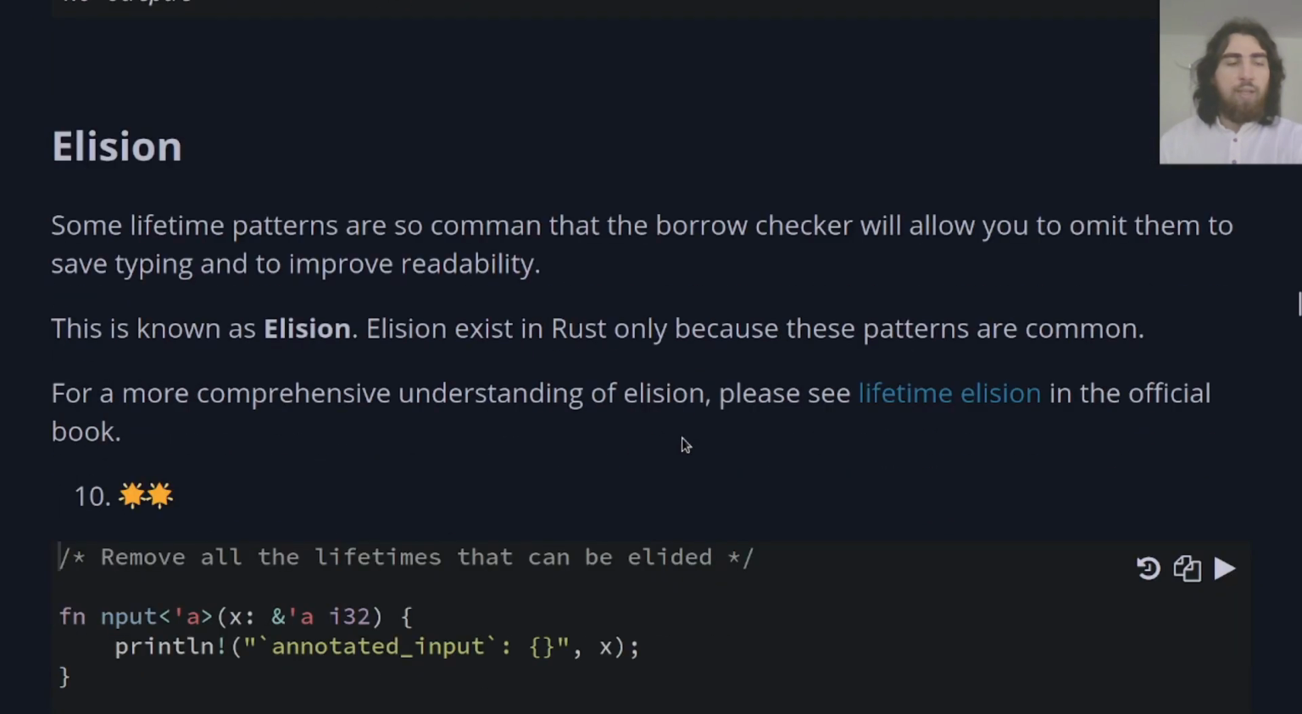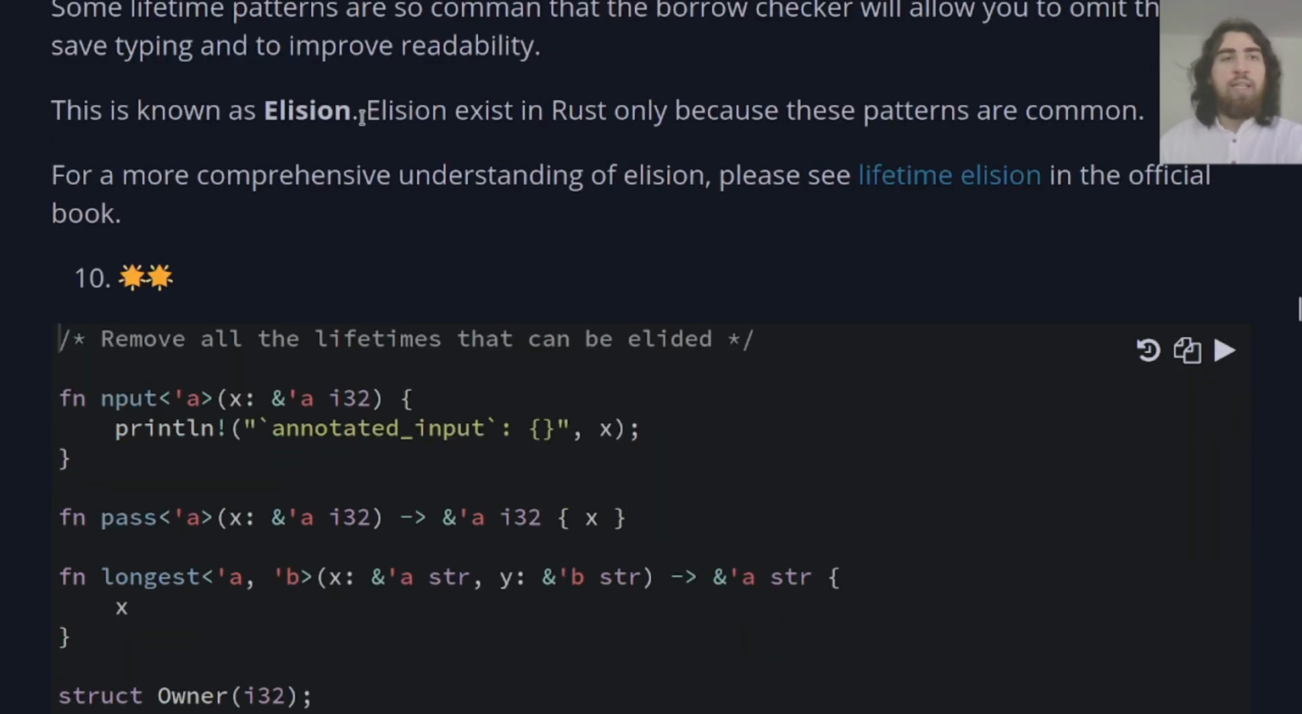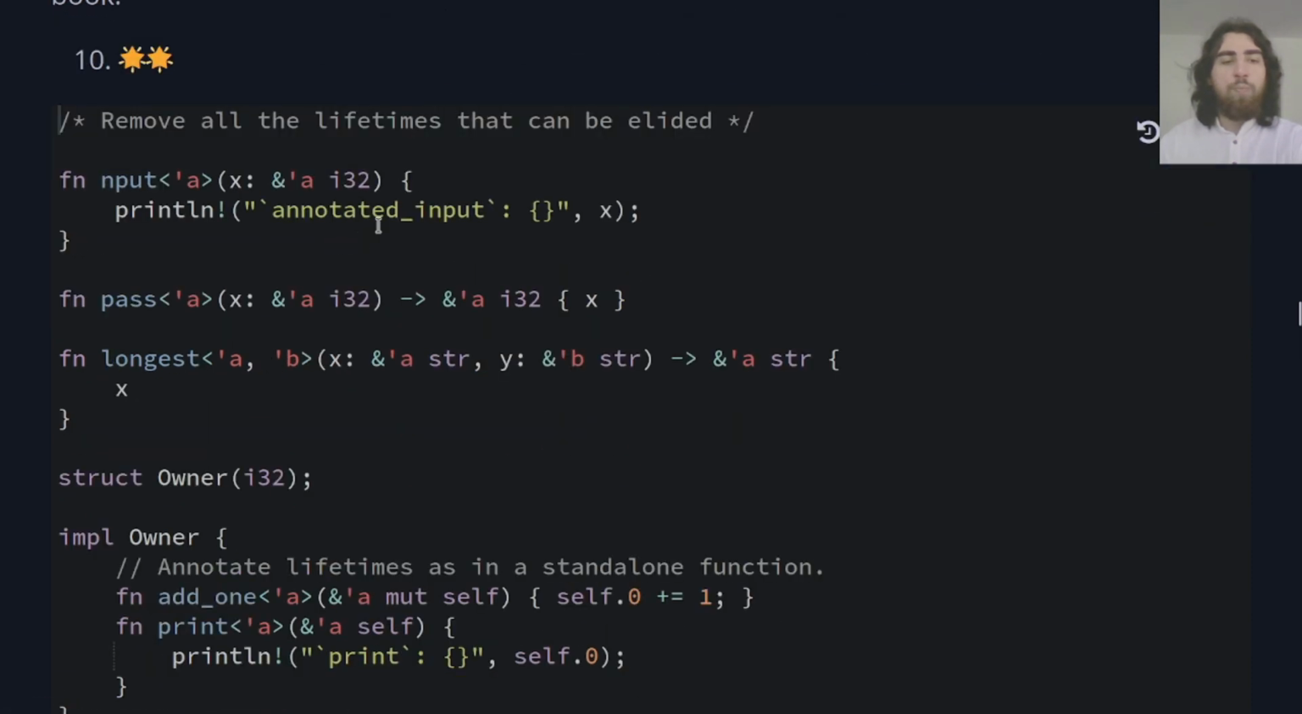All right. Elision. Some lifetime patterns are so common that the borrow checker will allow you to omit them to save typing and to improve readability. This is known as elision. Elision exists in Rust only because these patterns are common. For a more comprehensive understanding of elision, please see Lifetime Elision in the official book.